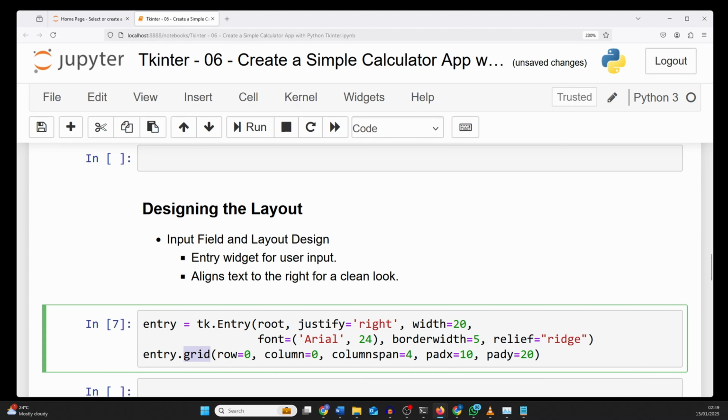The grid arranges the widgets in the window using a grid layout. Row equals 0, column equals 0 positions the entry at the top left. Column span stretches the entry box across 4 columns, making it span the calculator's width. padx and pady add some spacing around the widgets for aesthetics.